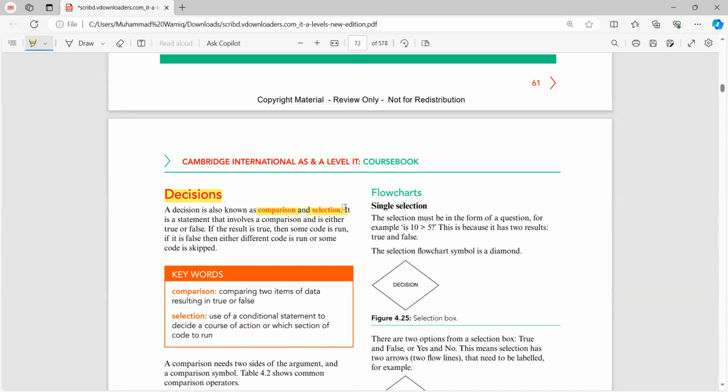For example, if your statement is true, how are you going to perform the task, and if your statement is false, how are you going to perform it as well. So in decision making, you are making use of comparison. And what is the use of comparison? That means that you are comparing two items of data that results in true or false. Either way, you need to write their processes: if it is true, what am I supposed to do? Or if it is not true, what else am I going to do?